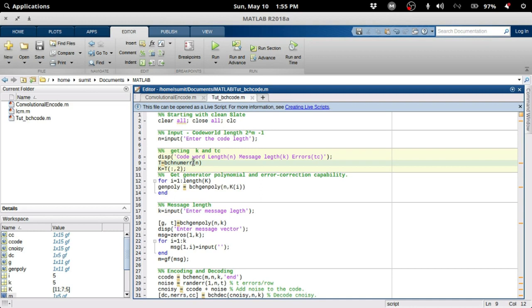BCH gen poly is basically used to generate the generator polynomial for the BCH code, and BCH encode is used for encoding the message into the code word. And then we have rand error, which is going to randomly generate t errors, and BCH decode is the function using which we are decoding this noisy code. Okay, so with this I would like to conclude this session.